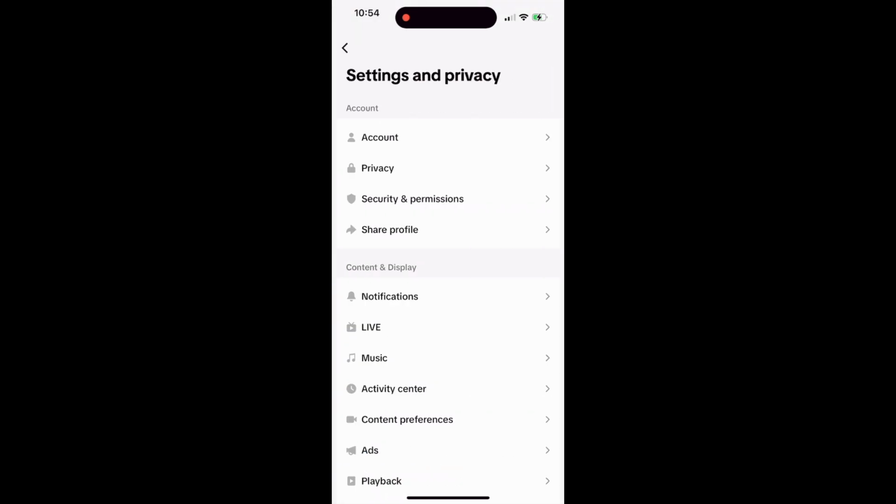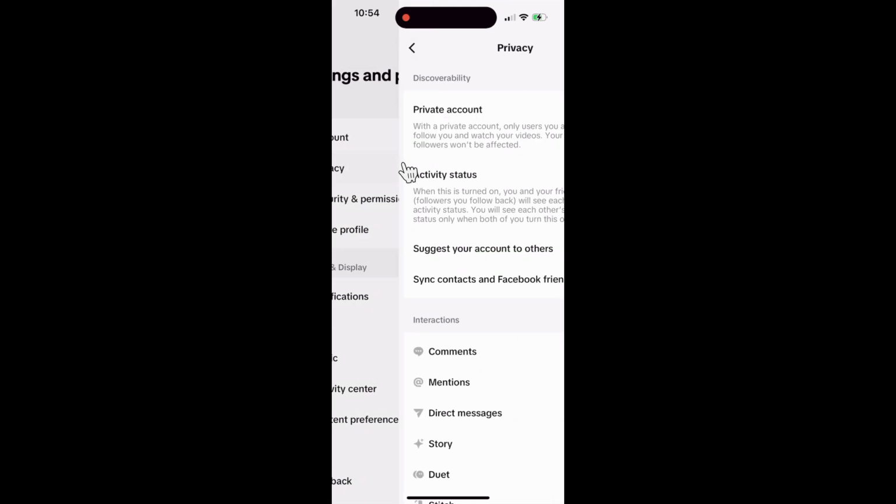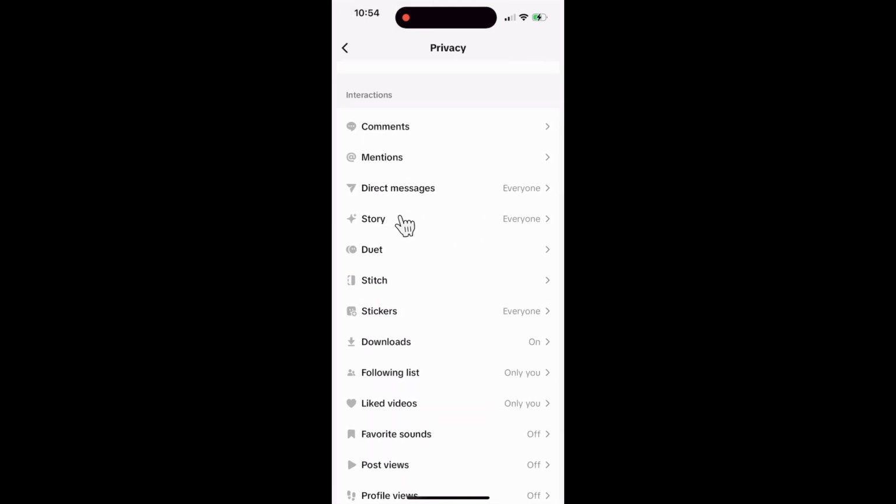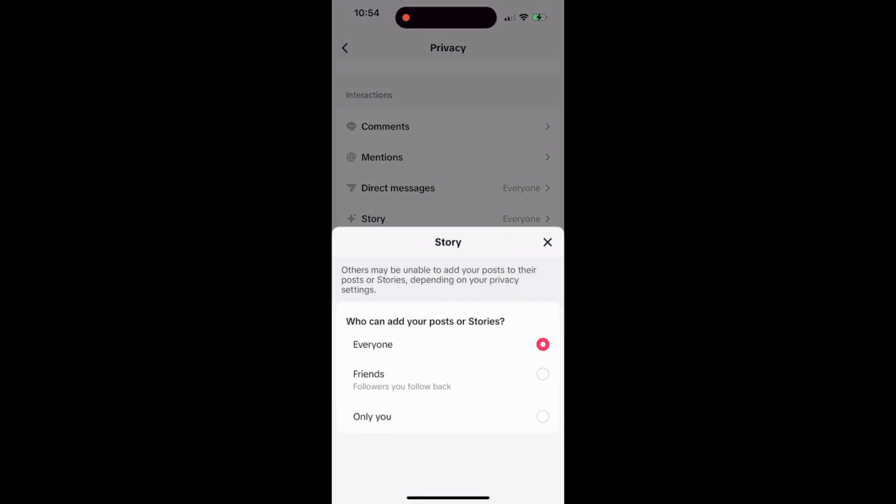Then, under the Account section, tap on Privacy. Scroll down to the Interaction section. Then, tap on Story. You can see a box pops up. This will determine who can add your posts to their stories.